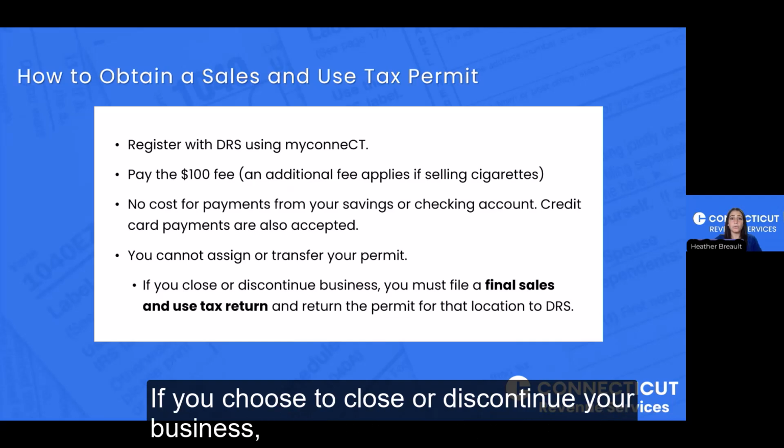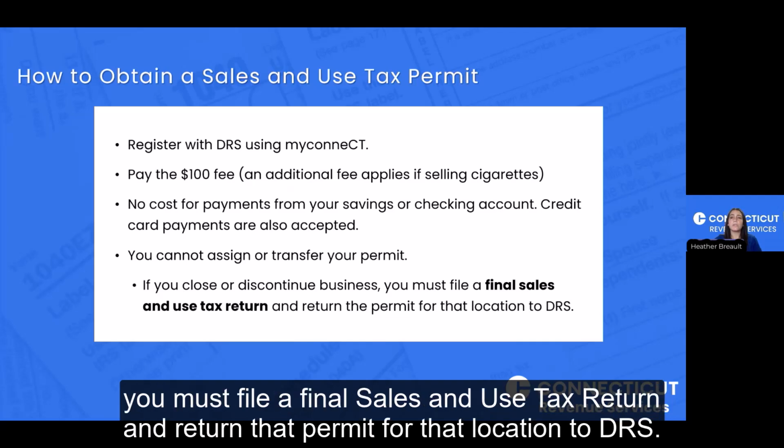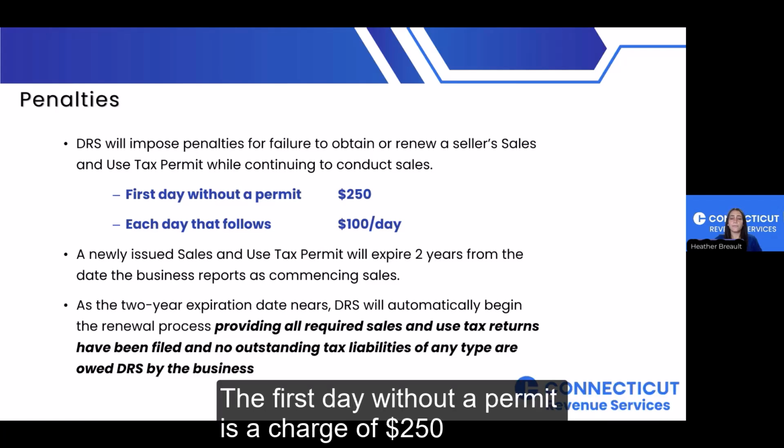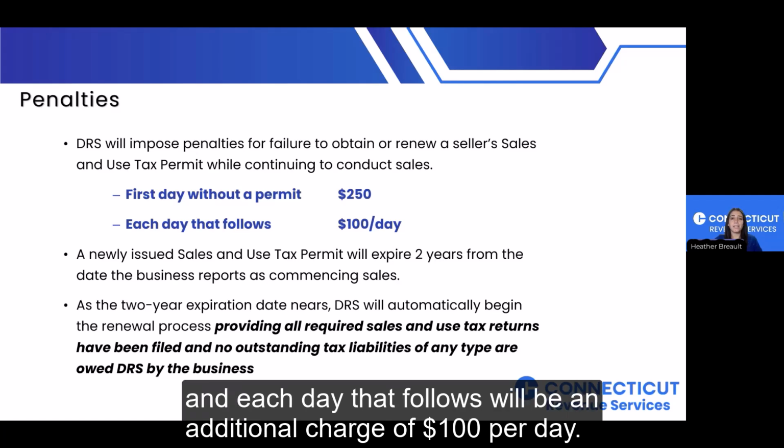If you choose to close or discontinue your business, you must file a final sales and use tax return and return that permit for that location to DRS. DRS will impose penalties for failure to obtain or renew a seller's sales and use tax permit while continuing to conduct sales. The first day without a permit is a charge of $250, and each day that follows will be an additional charge of $100 per day.